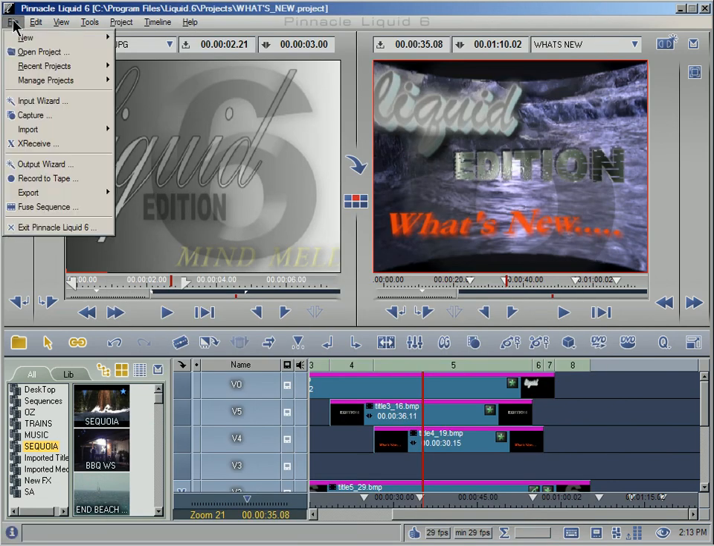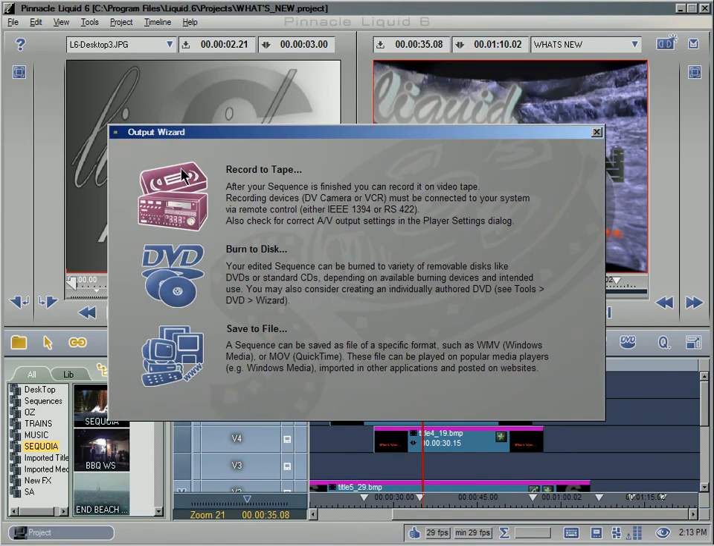Let's just quickly take a look at the output wizard. And there's 3 choices here. There's record to tape, and this is basically the opposite of capturing our footage from videotape. And we've got the option here to go out to a DV camera or VCR. The next option is burn to a DVD or a VCD or a CD. So this will guide us through the options available to us in going out to a disk. And then finally, we can save as a file, such as a Windows media file, QuickTime Movie, or other AVI type files straight to our hard drive. So again, check out the input and output wizard section of this training tutorial for more information on how each one of these functions work.